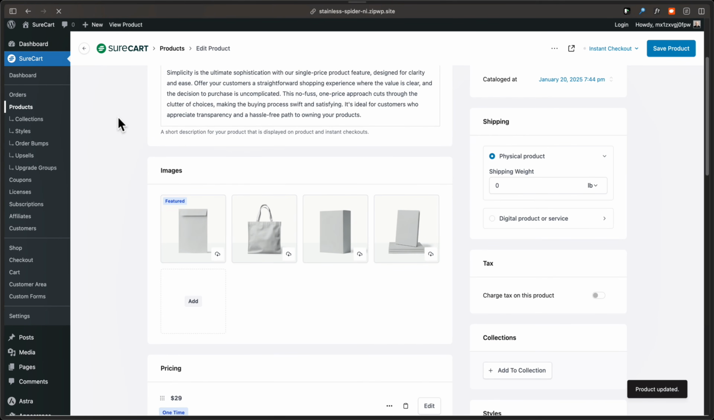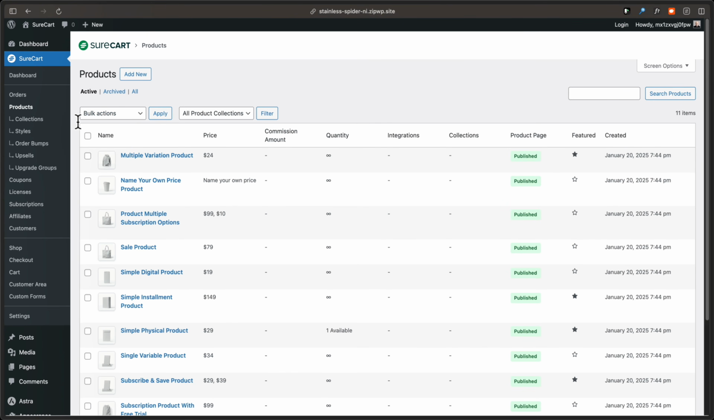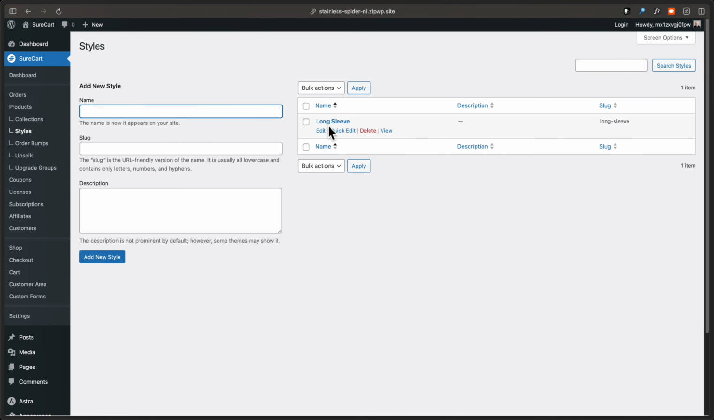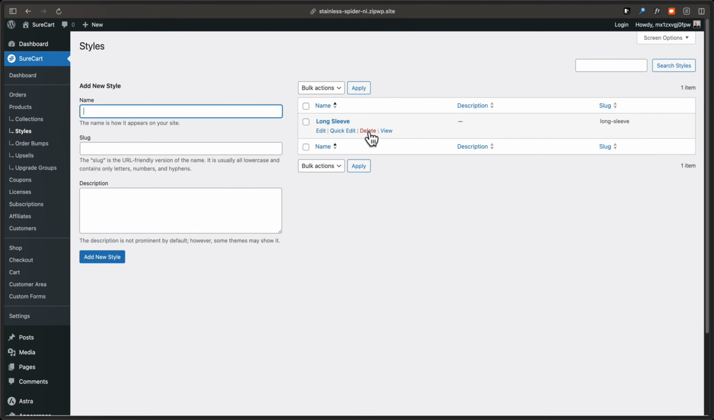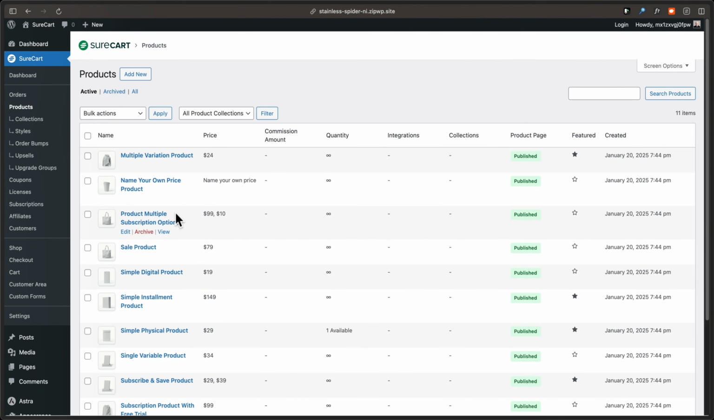Great. Okay, so now when you click on styles, it's going to show that long sleeve that I just created. And as you create them, whether it be V-neck or whatever the styles are, they'll just be listed here. And this is also where you can remove a particular style. Let me go and create one more style and add it to another product.